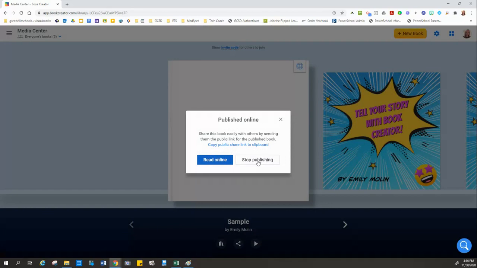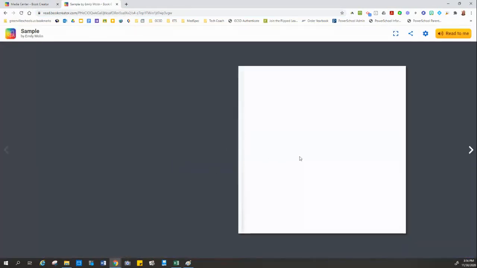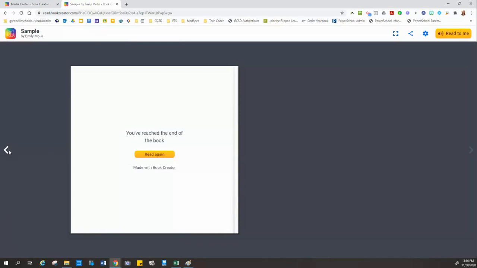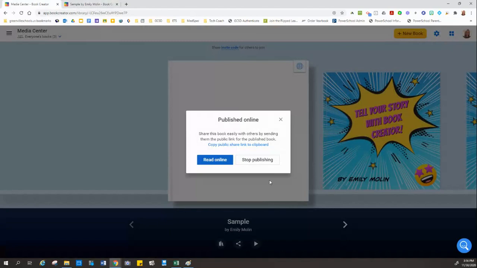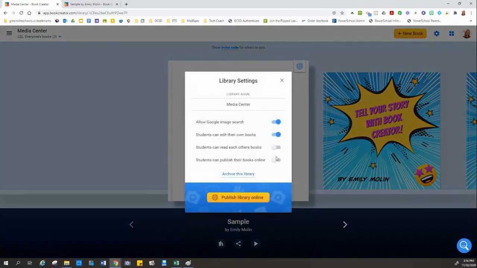Now, you can stop publishing, so take it down, or you could copy this public share link to a clipboard, okay? And if you go into a new tab and paste that URL, you will see that now your book appears in a true ebook format, okay? And I hadn't added anything at all to that book, so you will see there's not much there, okay? All right, so that is the share option. And again, your students will not be able to publish their books unless you have set that up in your settings right here, that they can publish their books online, okay?